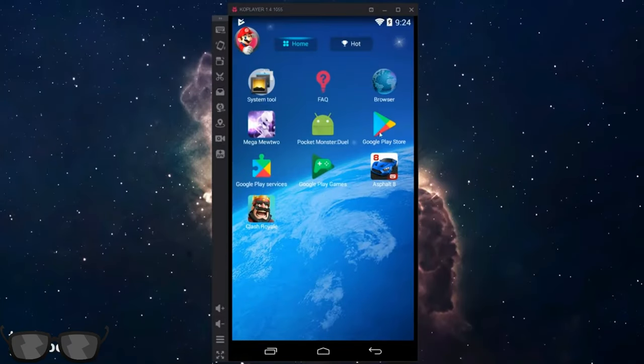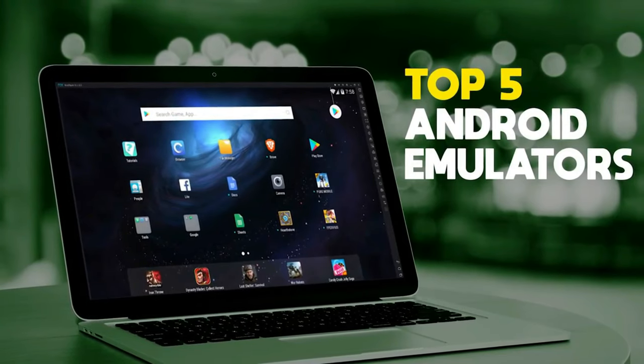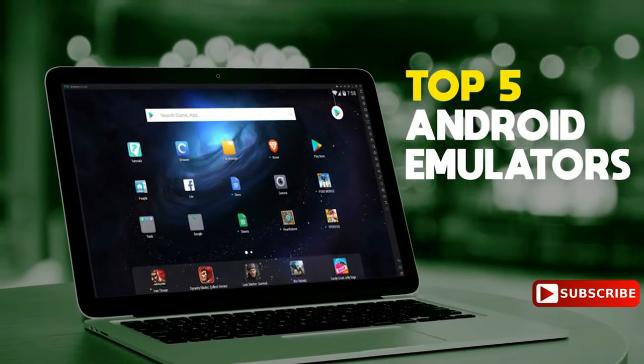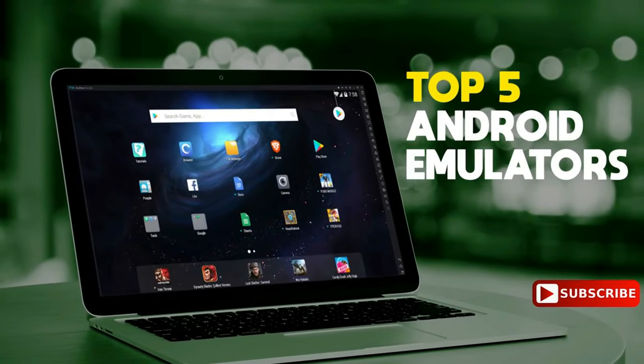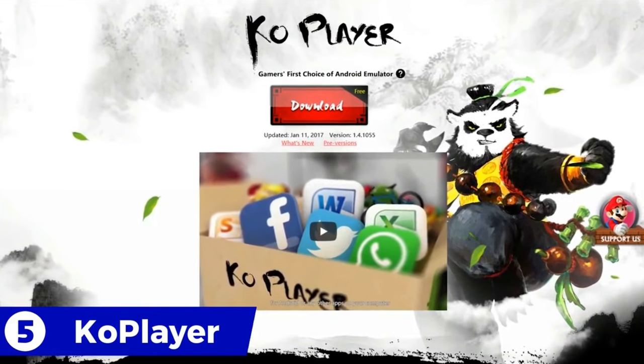Number one, you need access to the Google Play Store. But don't worry if you don't have an Android phone. You can consider using an Android emulator for your PC. As I mentioned earlier, the Android emulator just acts as an OS that can be run on your Windows computer.